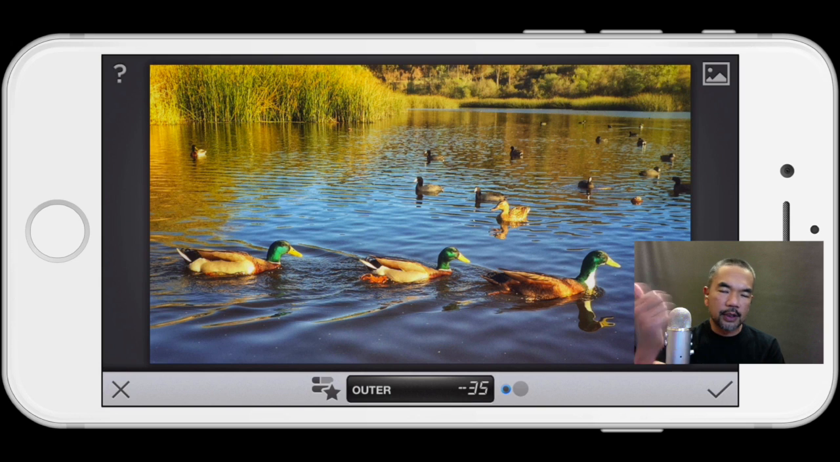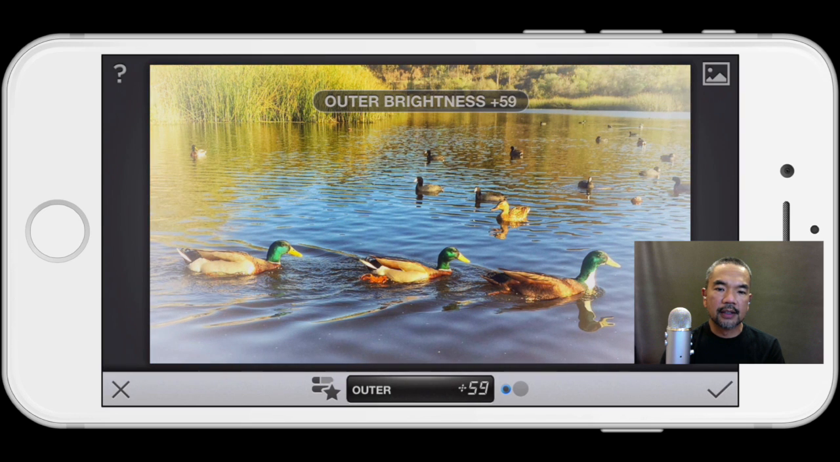Now let's see what happens when you go in the other direction first. If you pull that outer brightness in the positive number, you'll notice it's almost like there's a fog or a halo around it, it's an interesting look. But let's go back to 0.